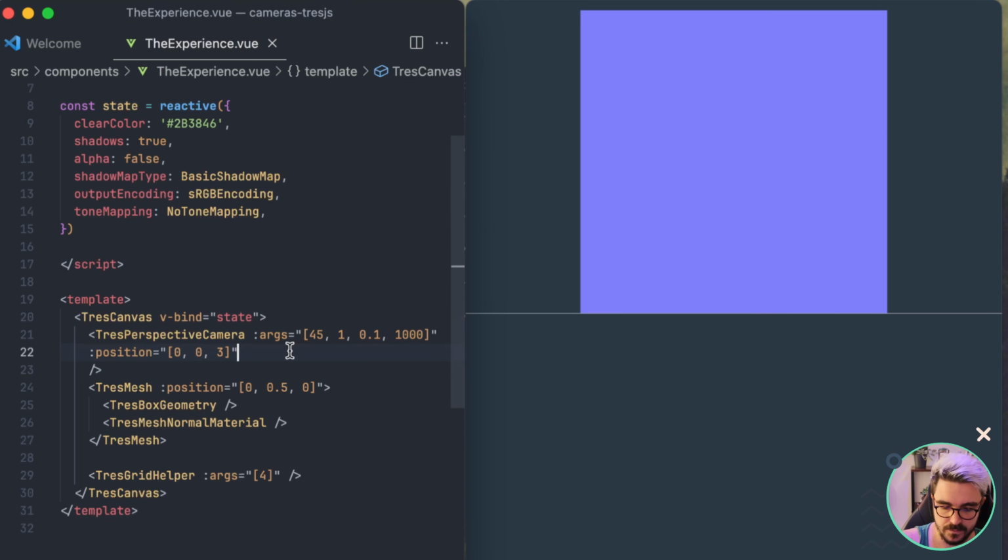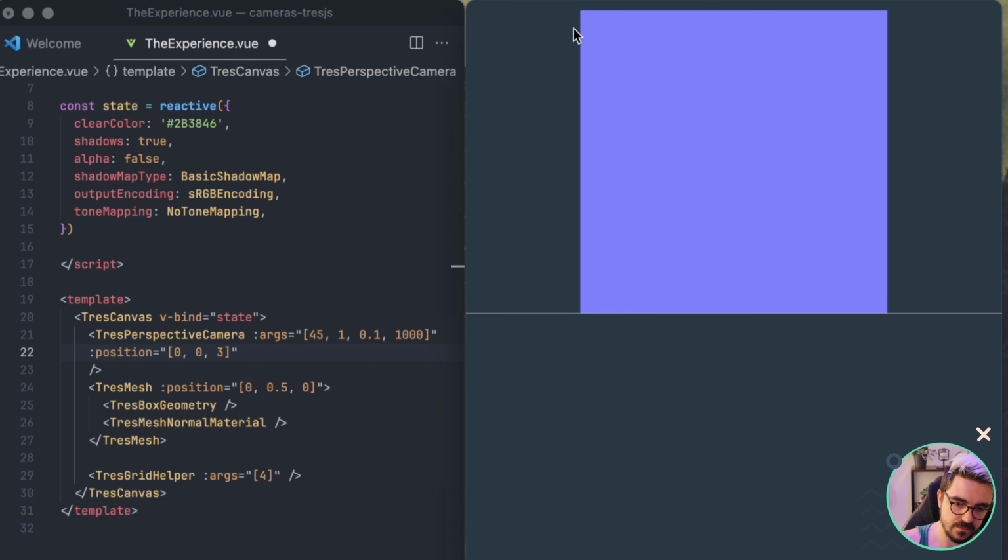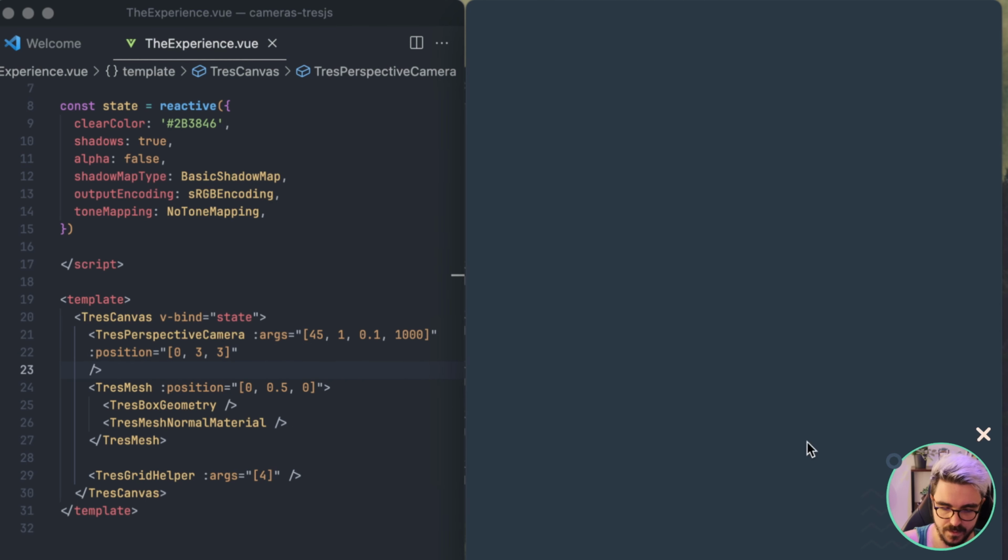But what about, like now it seems odd because it's way up, right? And you can see that this is the grid helper. So how can we set, I don't know, like let's put 3 here and see what happens. Now you cannot see it anymore, okay? Because it's probably too up and not close enough.